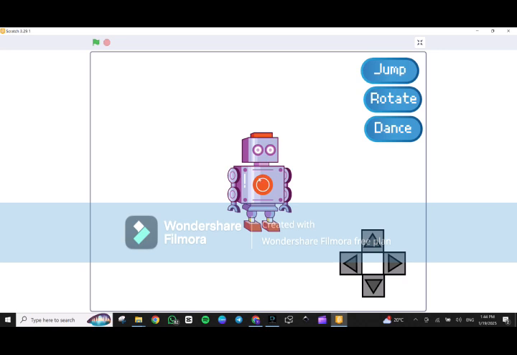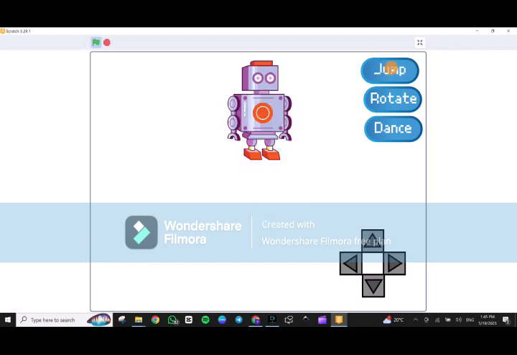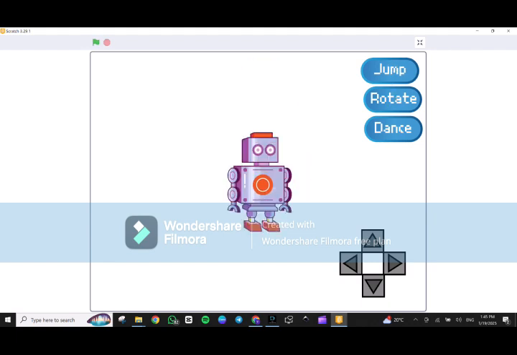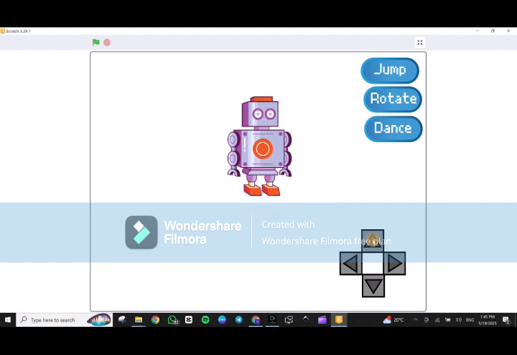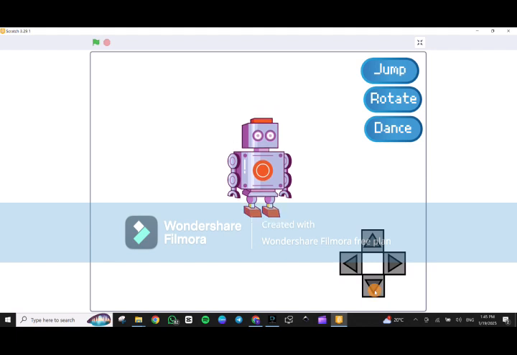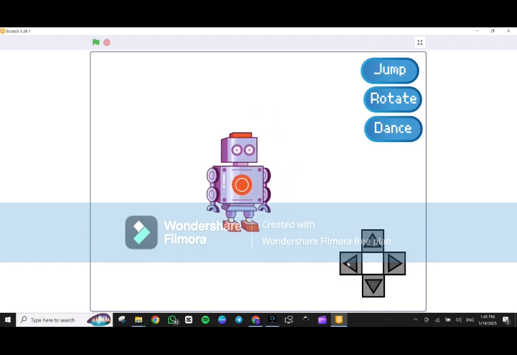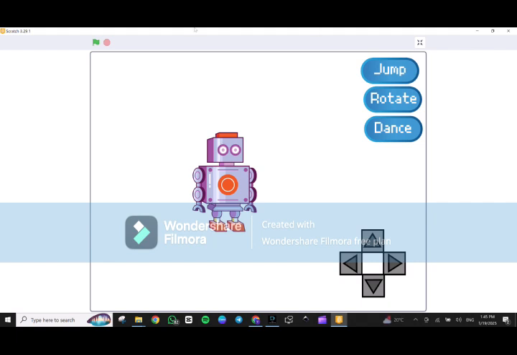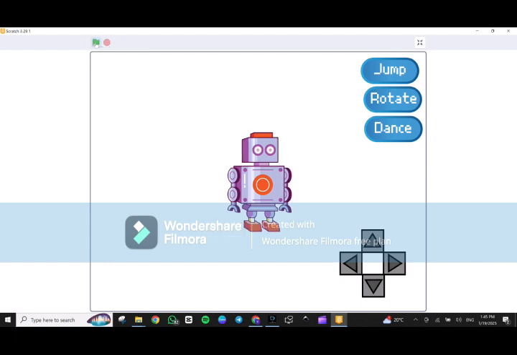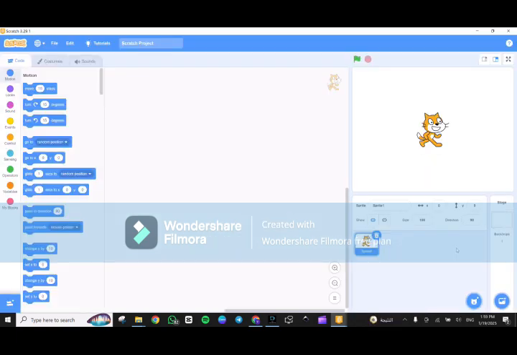This robot is going to jump like this, or rotate, or even dance to move its hands and legs. And when I press on the arrows, it's going to move according to the direction of the arrow, like this. When I press on the green flag, the robot is going back to the center of the screen. Let's try it. Let's learn how to do it.